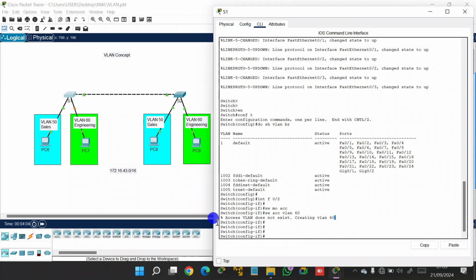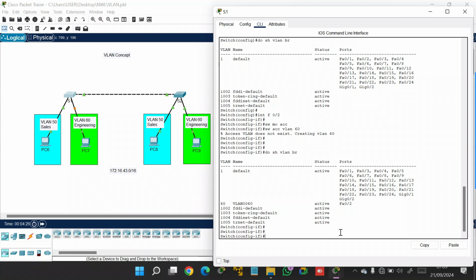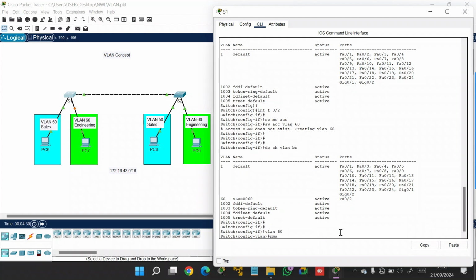You also see it prompted me, telling me that access VLAN does not exist, that it is creating VLAN 60. Yes, VLAN 60 has been created right now with that command I did. So to verify, I could do show vlan brief again, and you see VLAN 60 has been created. And it has assigned that F0/2 port to VLAN 60. So to complete this command, I need to rename that VLAN to engineering. So I'll do vlan 60, name engineering.